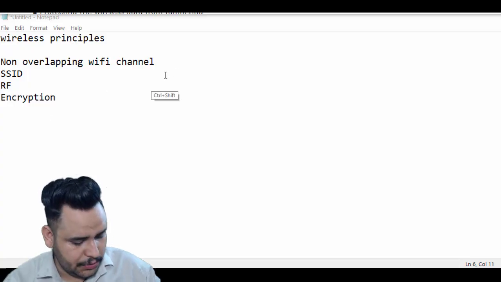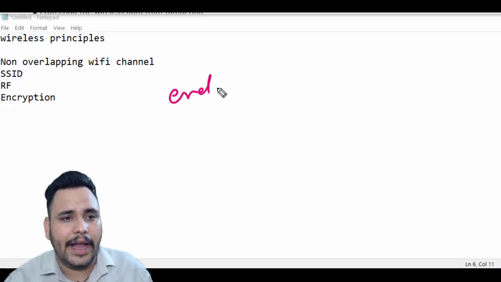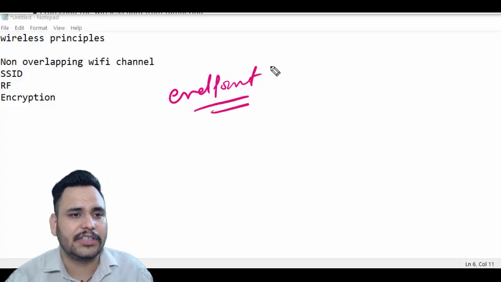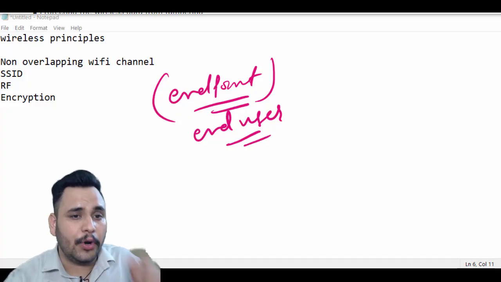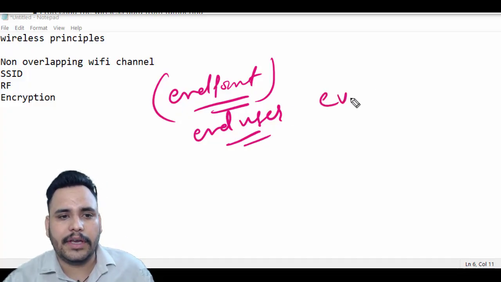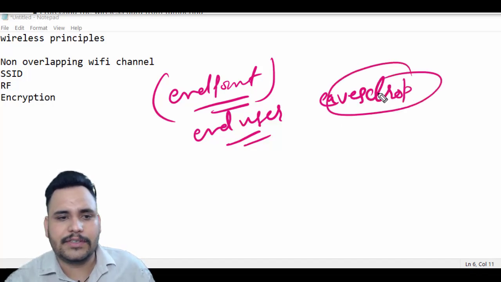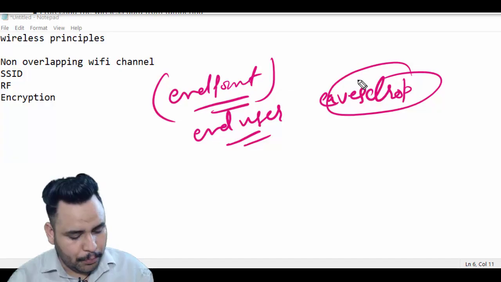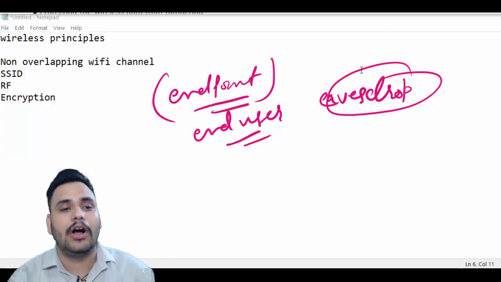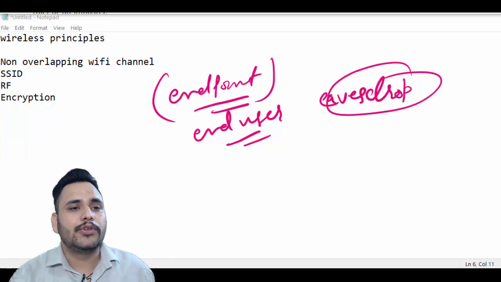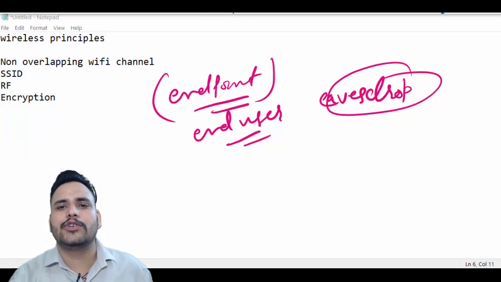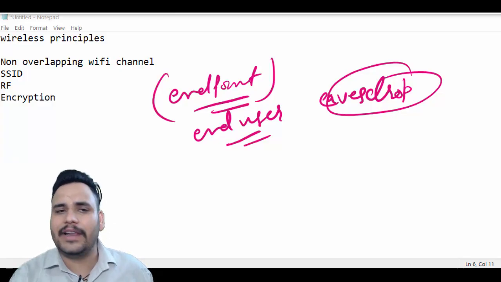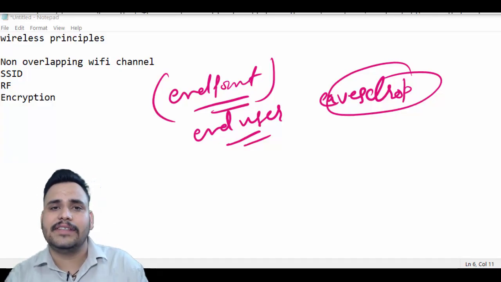Encryption is used to identify the endpoints of a wireless connection. You want to verify the end users, and you have to protect against eavesdropping. You want to prevent eavesdropping, and after that you want to protect from data tampering, so you also need encryption techniques. In encryption you can use authentication. We have open authentication, WEP privacy as well as WPA privacy.